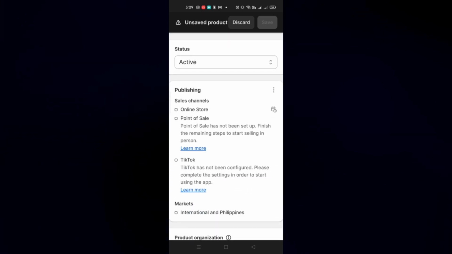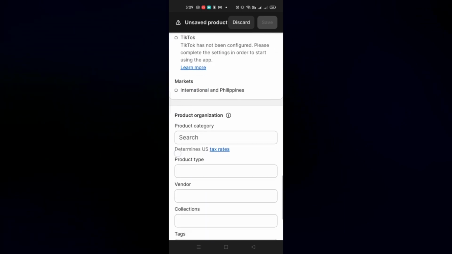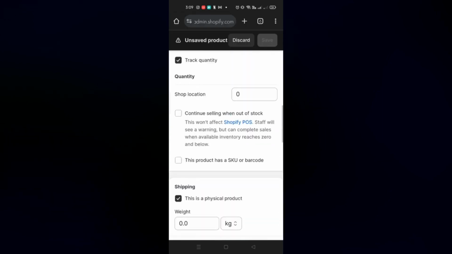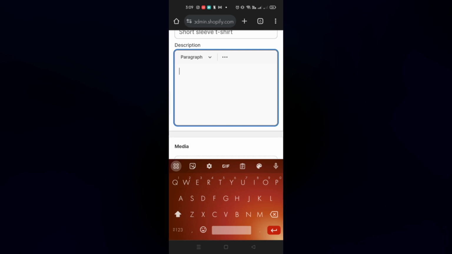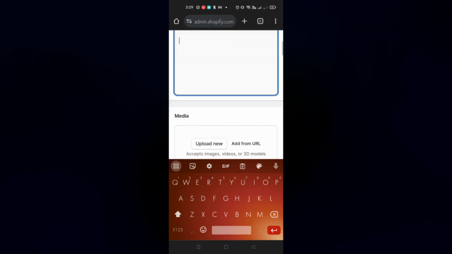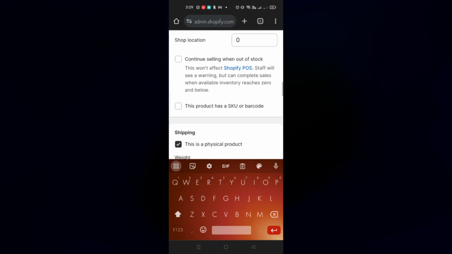So you can click on that, but it will only indicate as an available option for you once the review for your TikTok account has been completed. That's the time you'll be able to use TikTok for your sales channel. So once you add a product here on Shopify, it will automatically be added in your TikTok Shop as well. And that's basically it.